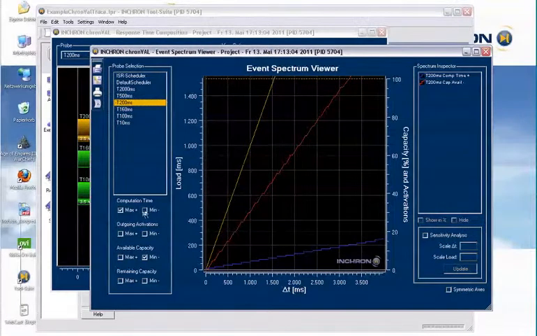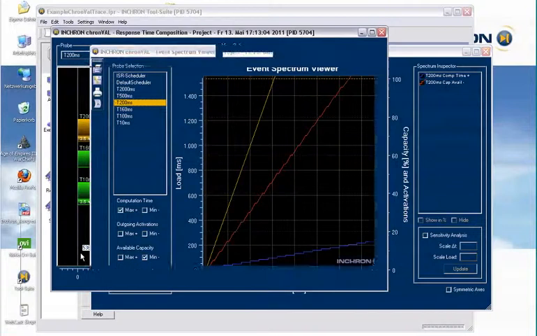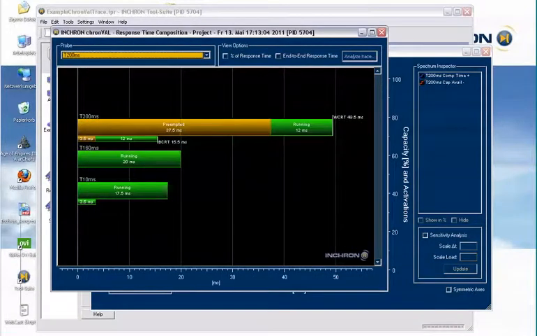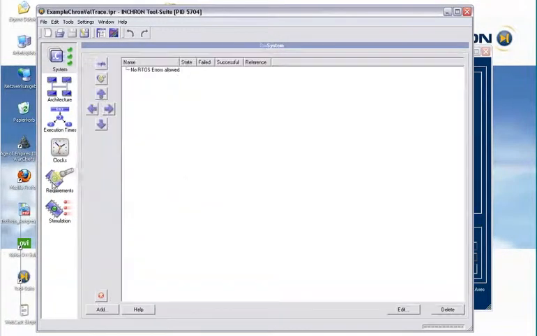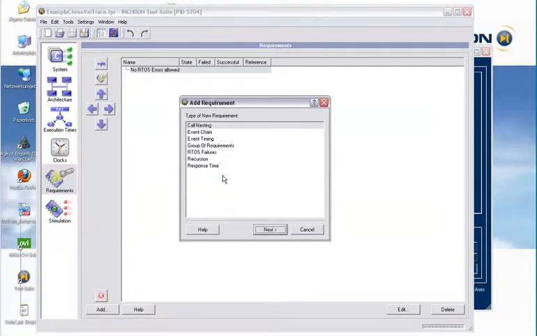Now, the worst case response times we have here have not been checked against any requirements. So let's see how we could enter a requirement. We go back to the editor window and say, let's say we have a requirement: we want to not allow any RTOS errors in our system, and I want to add another requirement. I want to add a response time requirement.